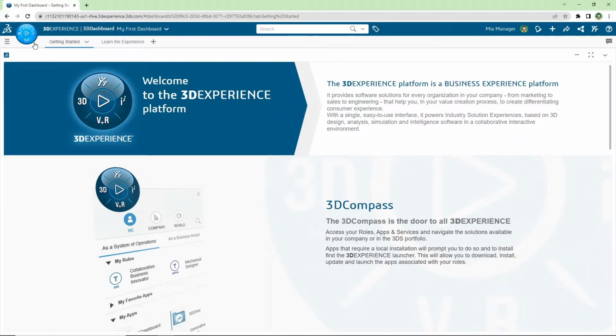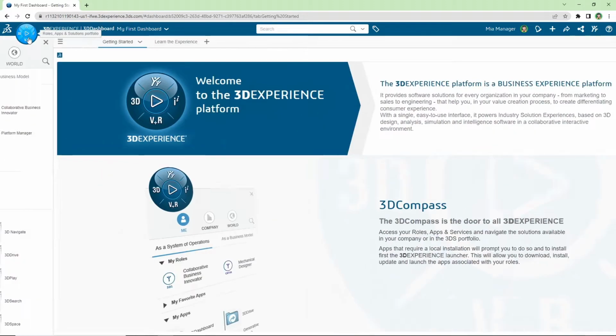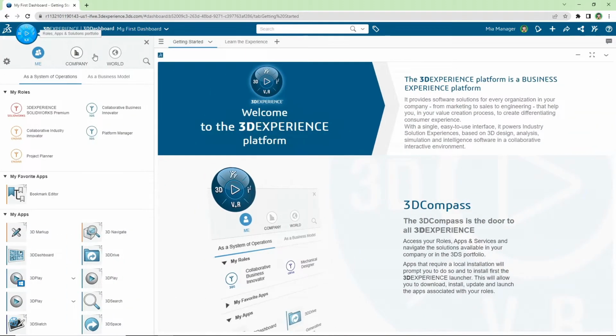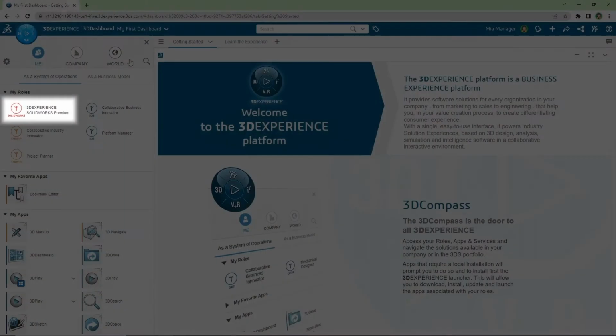To start, we'll log into the 3DEXPERIENCE platform. Then you can open up the 3D Compass to see all of your available apps. As a good first step, it can be helpful to double check your roles to ensure you have the necessary solutions assigned. You can think of this like licenses. So, for example, you could look to see if you have 3DEXPERIENCE SOLIDWORKS assigned. If you are not seeing the desired role assigned to your account, you will have to work with your platform administrator to get this resolved.